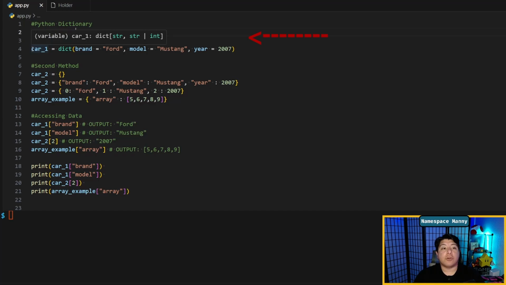In this case, for car1, I have the brand, the model, and the year. And the way you declare those key value pairs, it's the same way you would declare a variable. For example, brand equals Ford, Ford being a string. Model equals Mustang, Mustang being a string, and year being 2007, 2007 being an integer. And it's really that simple. You have your key and your value, your key and your value, your key and your value. I'm going to keep repeating this over and over throughout the video because it's the most important thing to take away.